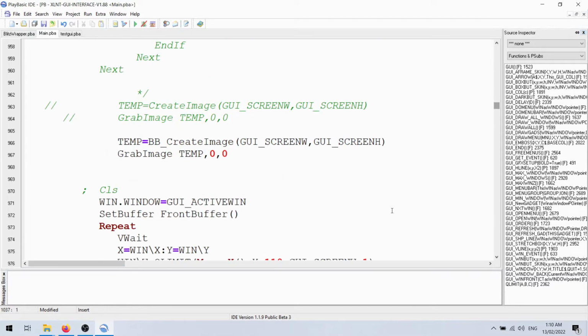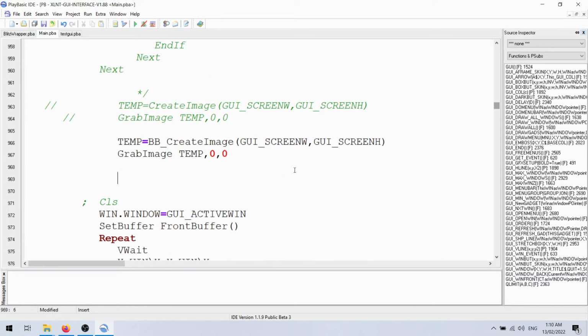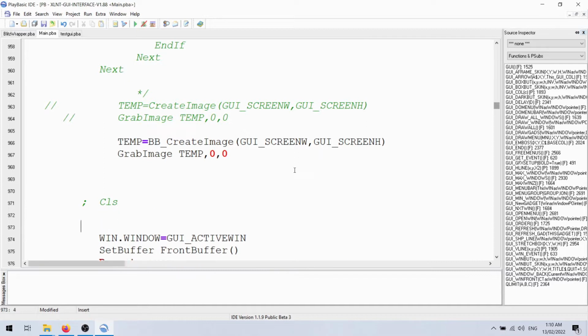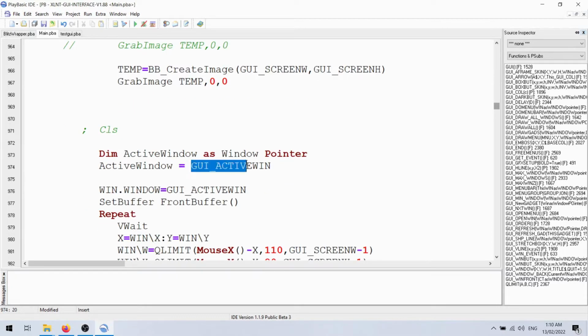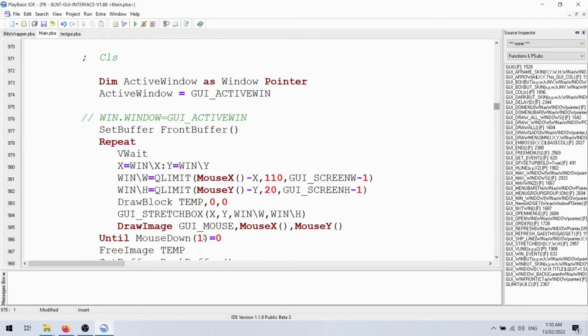It might complain about redefinition here, but I'm not sure if that will pop an error for us or not. So we're just declaring another pointer, because this here is a global pointer to the currently active window. It should be anyway. Setting the buffer, doing a v-wait, doing a redraw of this loop. Let's call sync, thanks.